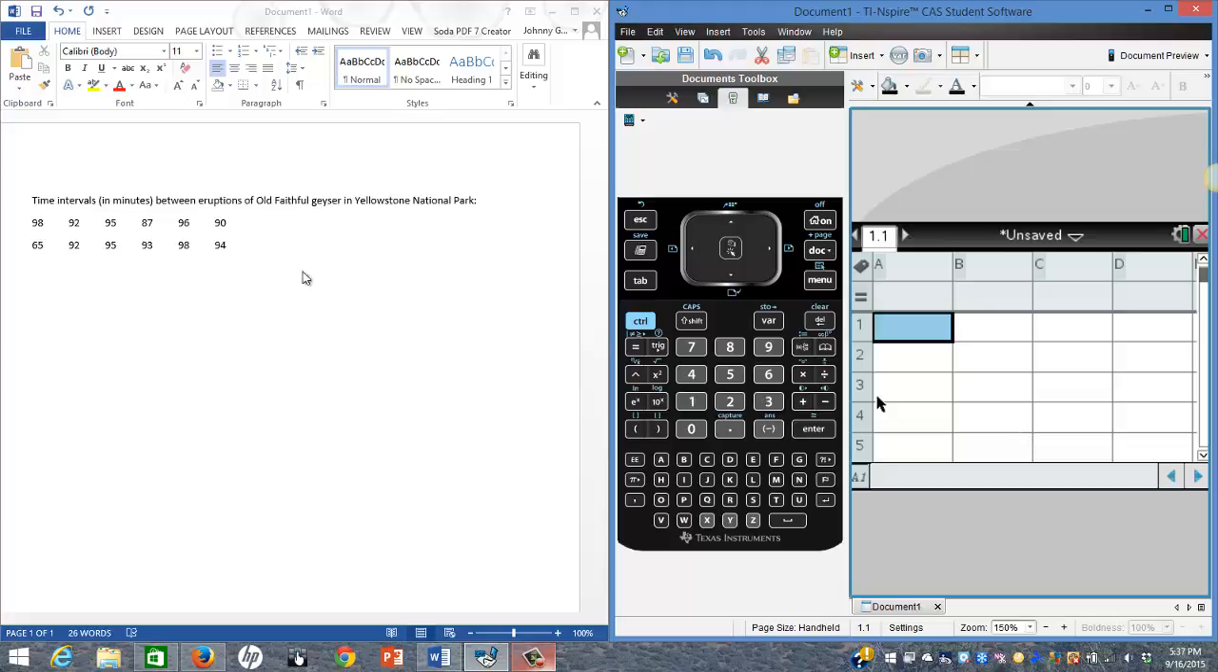Now over here, I have a set of data. I've got the time intervals in minutes between eruptions of Old Faithful Geyser in Yellowstone. The unique thing about the TI-Nspire is you have to give the column a label of whatever data you're going to put in. I tend to call it A. It doesn't matter what you call it. I could even call it time intervals if I wanted to. Give it a fancy name.